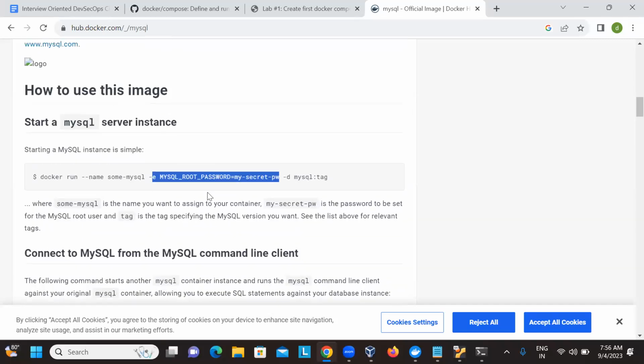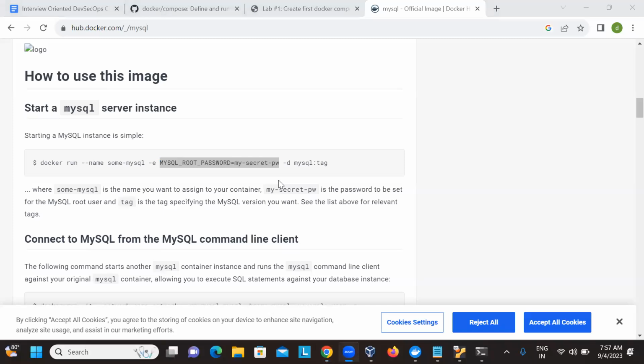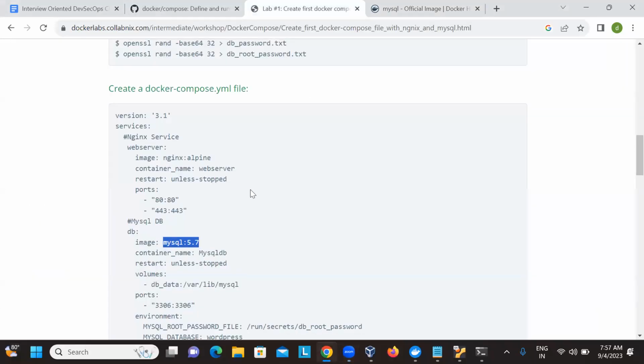For example, if you create your own image, you can put a constraint: if you want to start my image, you have to pass two parameters, a username and a password. Similarly, if you want to start a MySQL container, you need to pass this minimum parameter as an environment variable, MySQL root password and all the stuff here. So let's take this example.